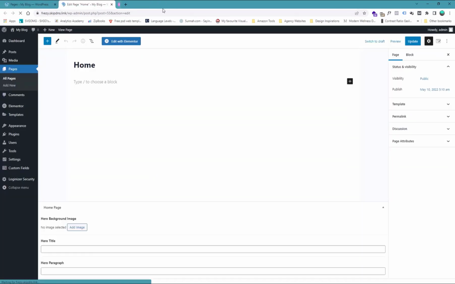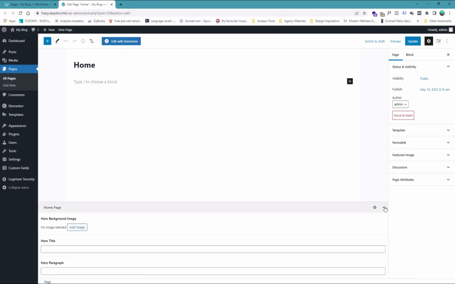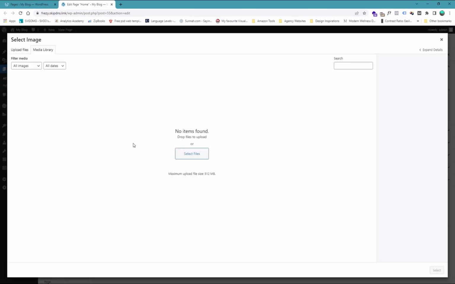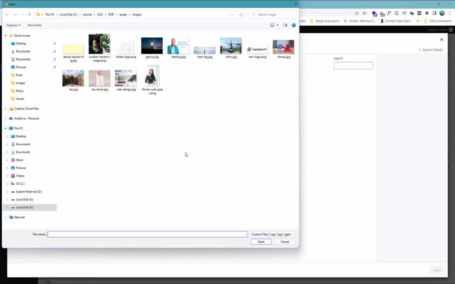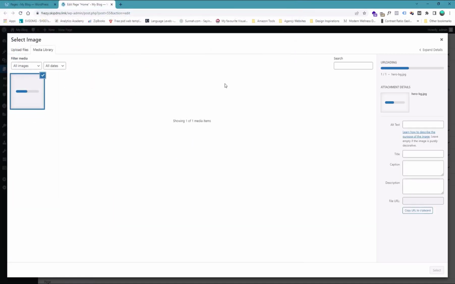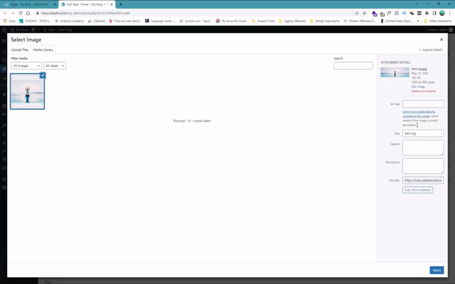Let's close this. Now you see we have this home page, toggle, and hero background image, hero title, and hero paragraph. So click on add image, select file, this is hero background, we call it hero background image, or give it any other alt text.